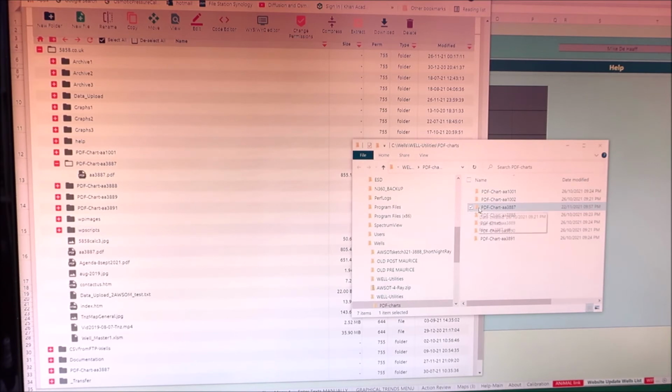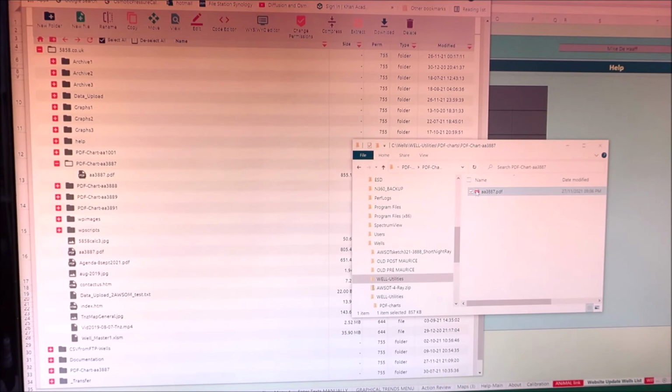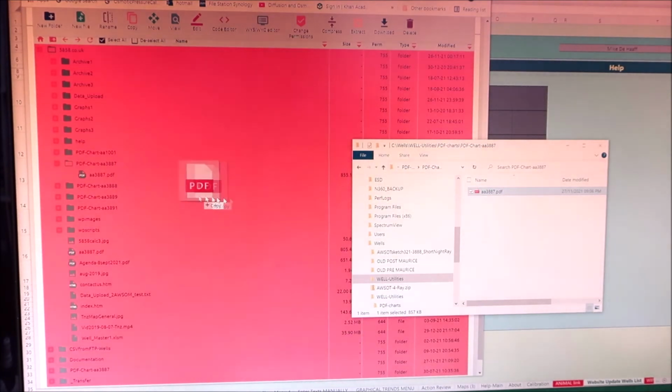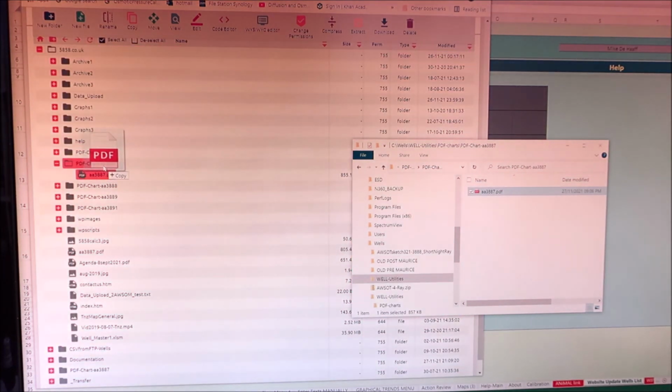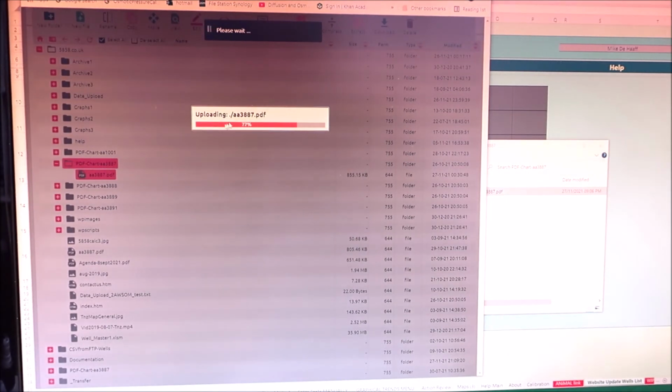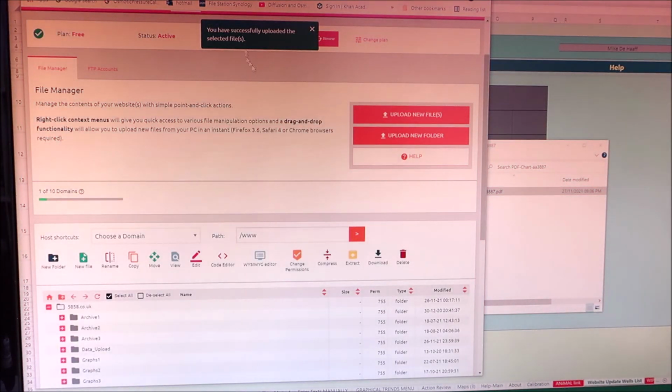We open up 3887, see the chart, left click, hold it down, and then we slowly drag it over to that. So there's two things highlighted, and it will upload. And then the green bar will say successfully uploaded, which is fantastic. Right, and that is how we upload.